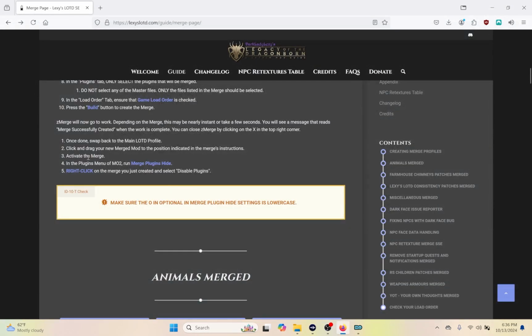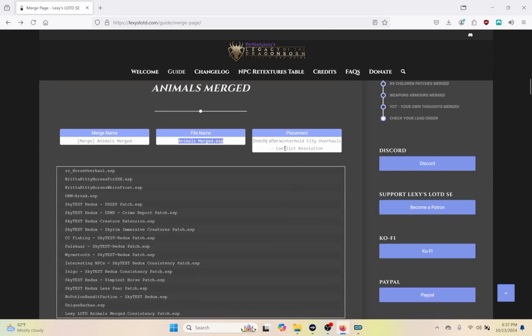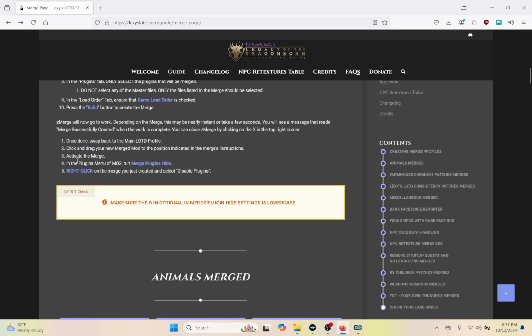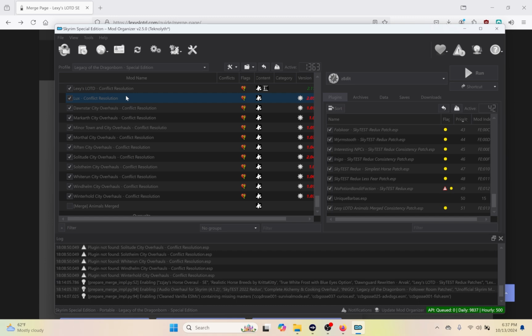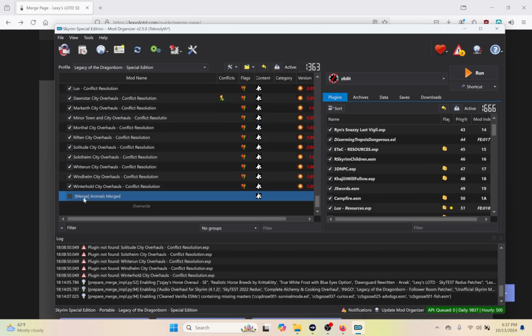Close the window. Now, once done, swap back to the main LOTD profile. Click and drag your new merged mod to the position indicated in the merge's instructions, which are right here. Activate the merge. And in the plugins menu of Mod Organizer 2, run merge plugins hide. Okay. So we're going to swap to Legacy of the Dragonborn SE. At the very bottom here, you'll see merge animals merged.